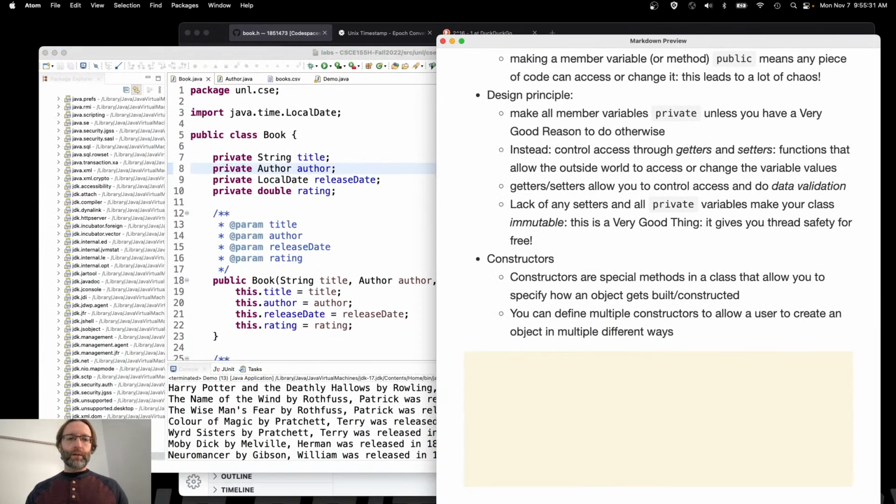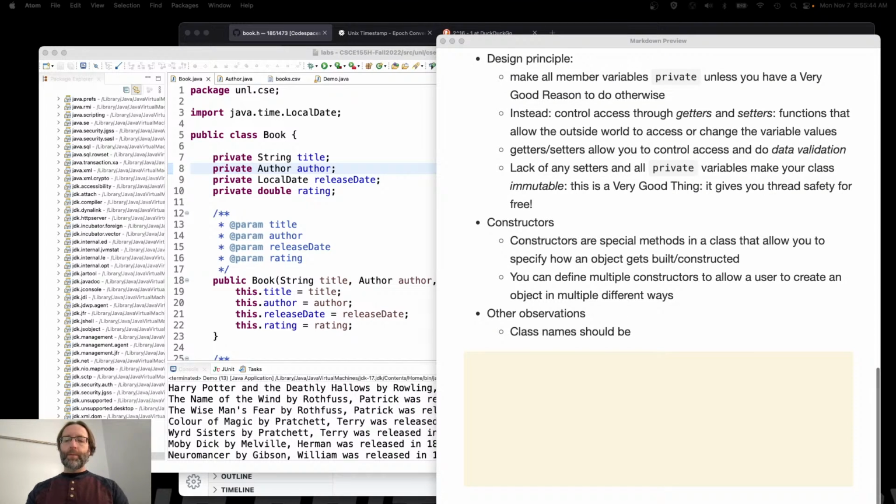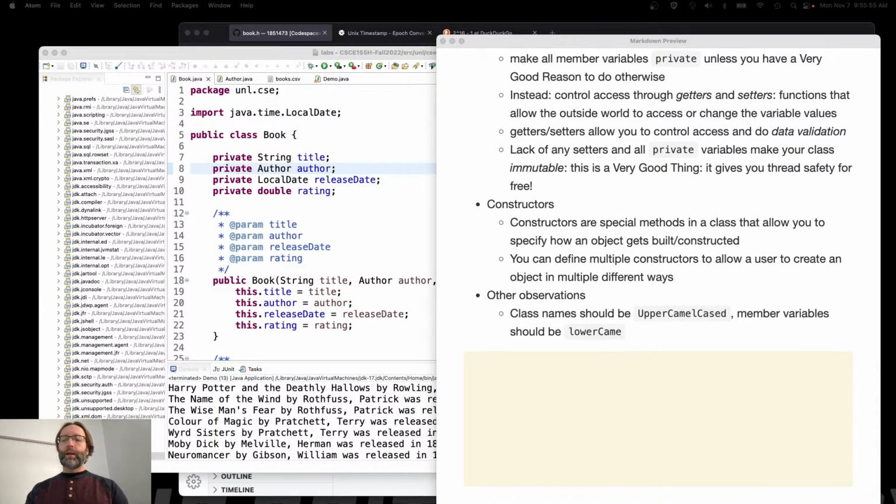All right. Let's see. Other conventions, other observations, right? Class names should be upper camel cased. Member variables should be lower camel cased. And this is why I adopted that same convention, that same styling for C, because it's such a good convention.